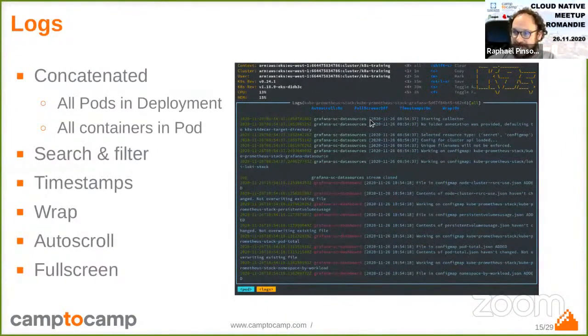You can also add timestamps here. I turn on the timestamps with the key T. You can switch wrap on. So here the wrap is on. I have some lines that go onto a second line. If the wrap was off, I would just have one line per log. And you can switch to full screen as well. I didn't do this so we can see the interface fully.